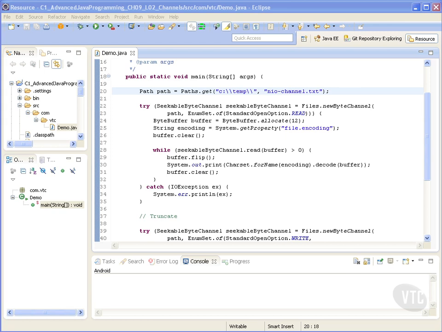Channels are analogous to streams, but with a few differences. While streams are typically one way, read or write, channels support read and write. Channels can be read and written asynchronously. Channels have to read and write from a buffer. All data that is sent to a channel must first be placed in a buffer. Any data that is read from a channel is read into a buffer.